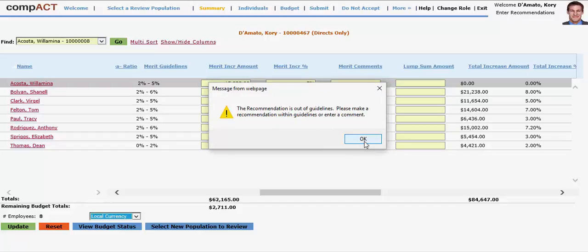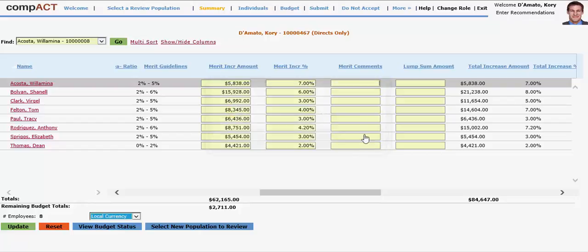This is an example of a comment being required if a recommendation is over the max guideline.